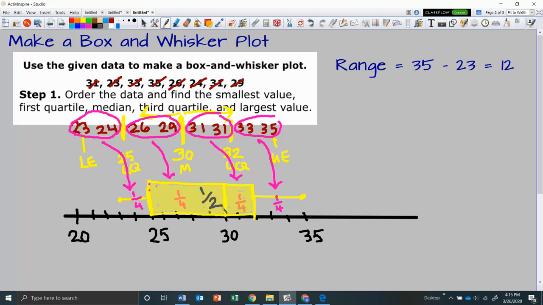Now let's just look at our box and whisker plot without all the markings on it. I'm going to erase these extra markings. And that's just what our box and whisker plot should look like.